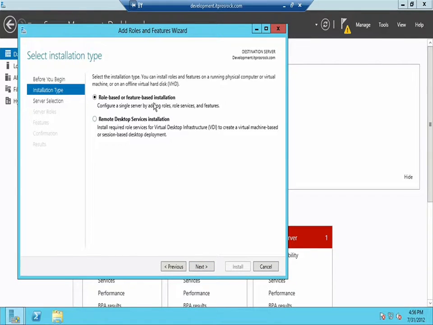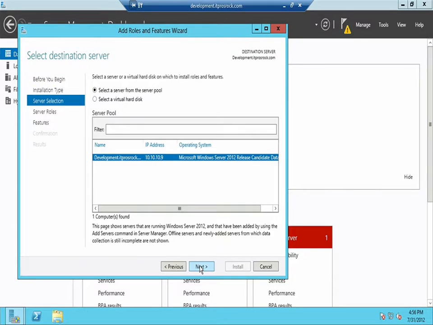I'm going to choose whether I'm doing a role-based feature or a remote desktop installation. I'm going to click on the default there, Next. Now this is a really interesting screen that most people just click Next and go right past, because the default setting is select a server from a pool, and by default the server that I'm working on is highlighted right here. I'm going to modify the default, but I always like to make the point here.